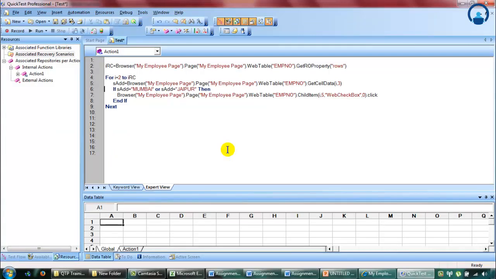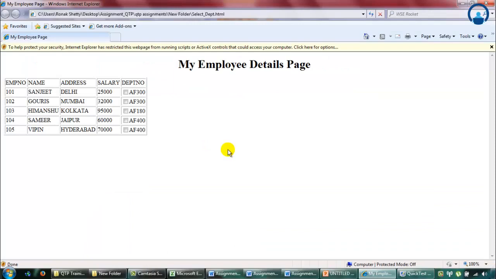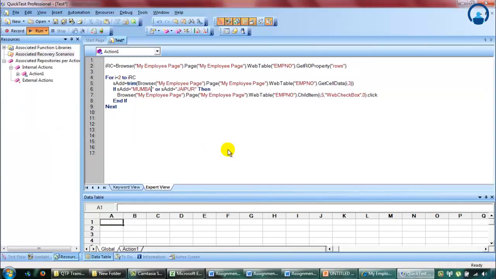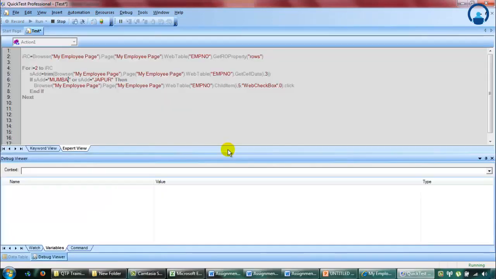So this is one reason why I never advise using equal to for comparing two strings. It's better to use InStr, which will give you the proper value. Now I'll show you the second approach. If you don't want to use InStr and want to use equal to, you can simply trim the value. So whatever value I am fetching will be trimmed, the space will be removed, and SAD will have Mumbai exactly as it appears over here. This is my application, none of the checkboxes is checked, and now when I run it, let's see if it is working fine.